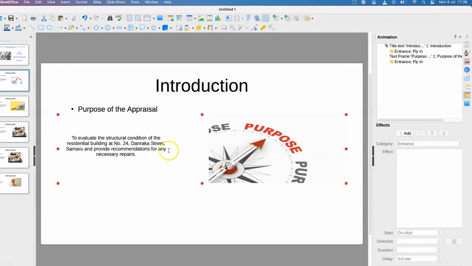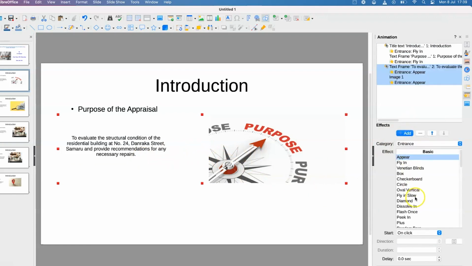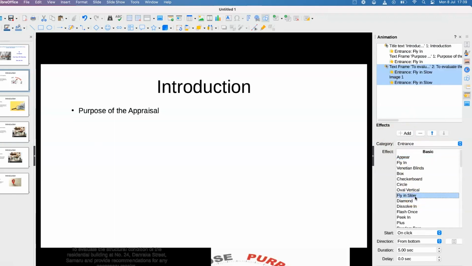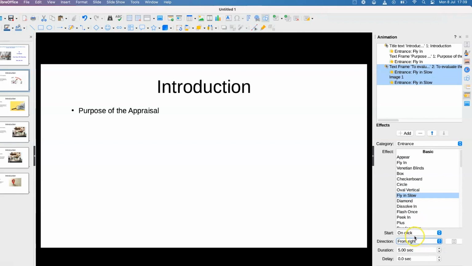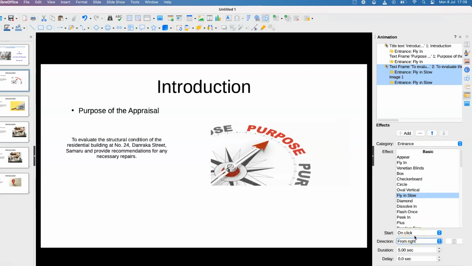And then we can select this one and this one as well, with the hold of the shift key, and then we can add an effect. So let's say fly in slow, and then we can define the direction. Okay, from bottom, no, not from bottom, let's say from right. All right, so it just flies in slow like this.